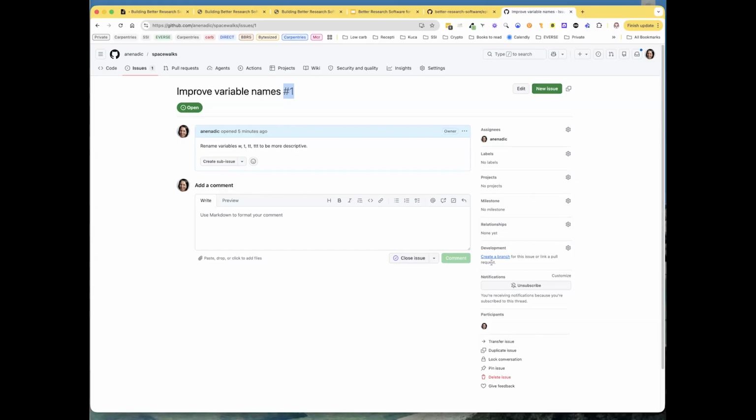Question 1 from Sambit: is it possible to migrate projects from GitLab, managed by the university, to GitHub?